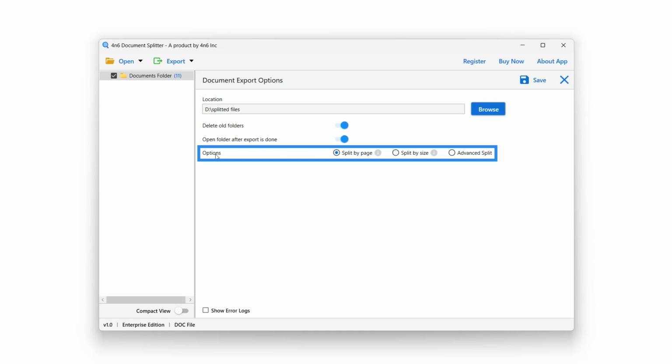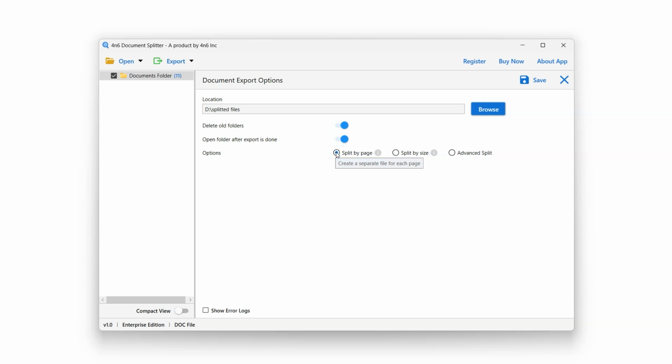This tool provides users with filter options to specify the split process. Split by page option will create separate files for each page. Split by size option will split files into smaller segments based on the specified maximum file size.